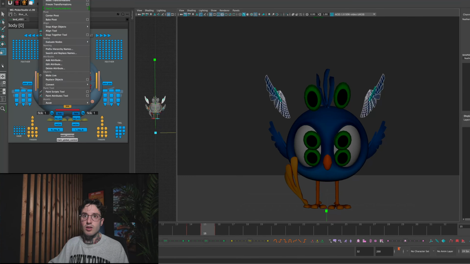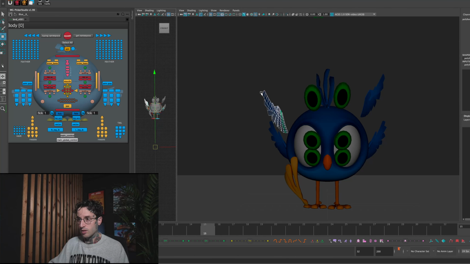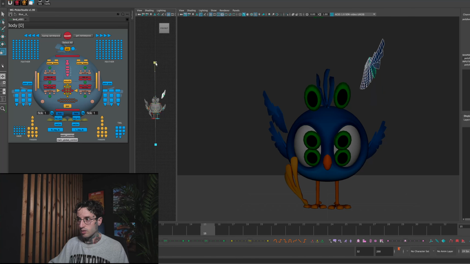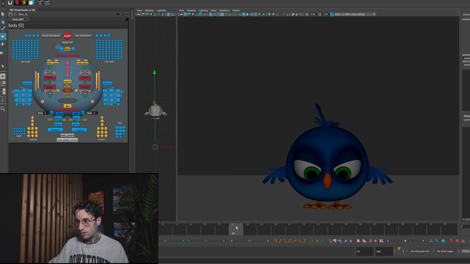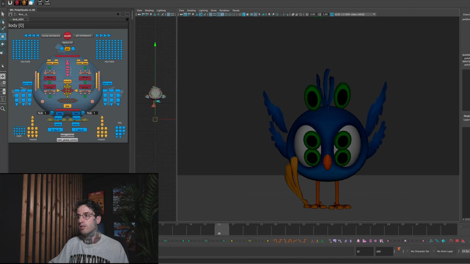I'm just going to separate objects with modeling, mesh, separate. So now I should be able to move that by itself. See, you can feel that now without seeing it, which is cool.